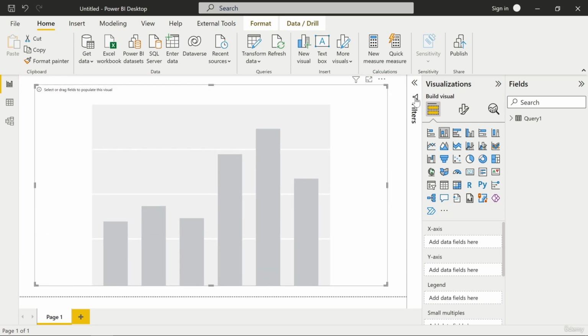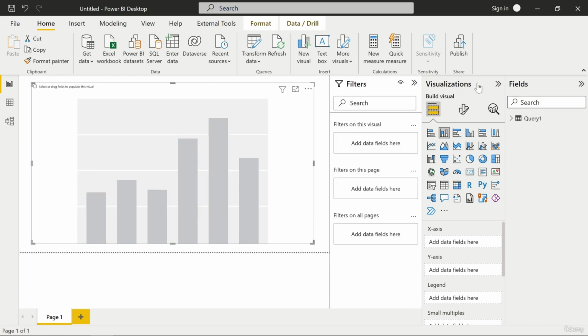And in some cases, the filters menu here can be collapsed, so you can always expand or collapse any of these menus here to the right. I'll keep the filters opened here for the moment, as we'll need these in a few seconds. At the moment, this is an empty visual, so therefore we need to add data to this visual, and we can do this via this fields column here to the right.